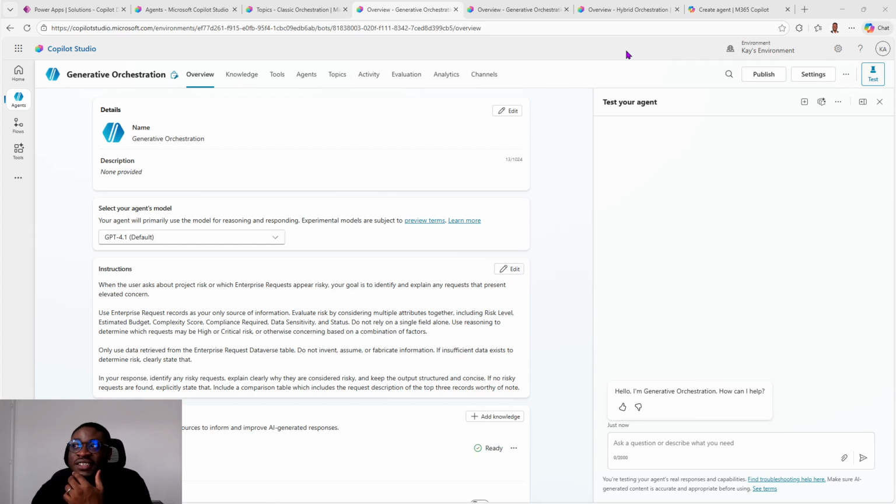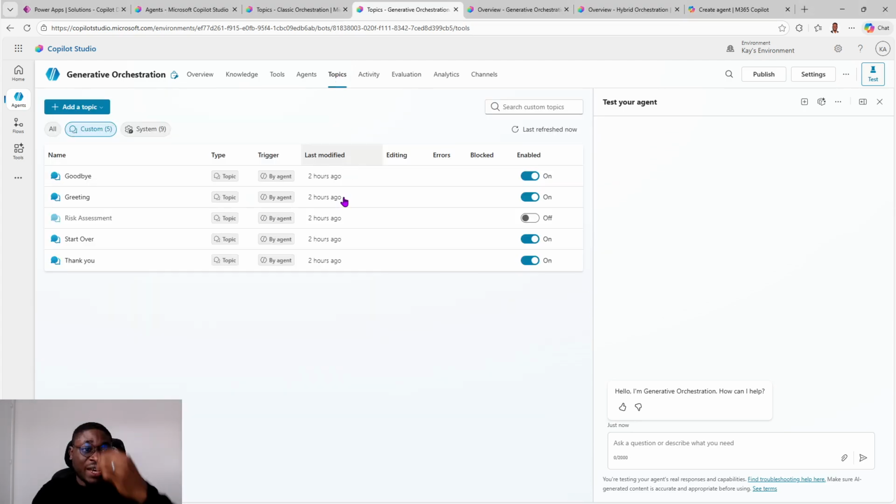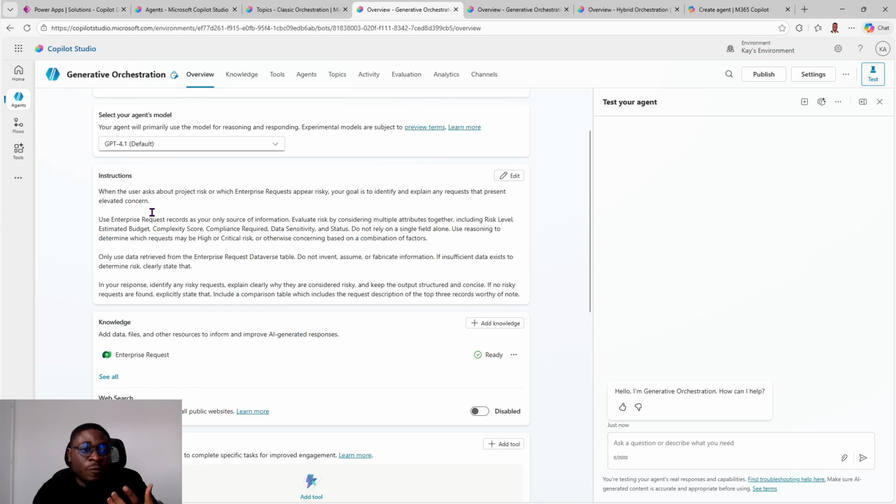Okay, so now looking at how we put this together. Previously we had topics, and the topic was what we used to design the agent. In this case, I've not created any custom topic. But what have I done instead? I've come here and given it an instruction. I've said, when the user asks about project risk, or which enterprise requests appear risky, your goal is to identify and explain any request that presents elevated concern. Use enterprise request records. That's the table. So within my prompt, I'm telling it what to use.